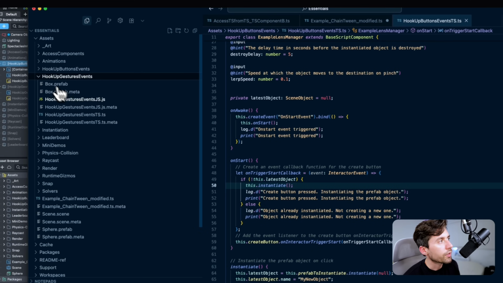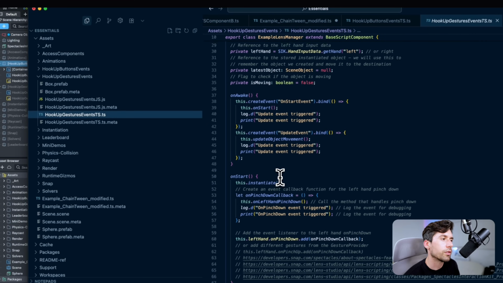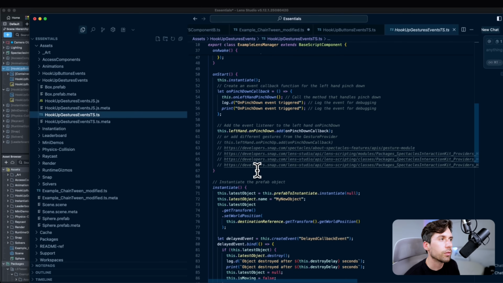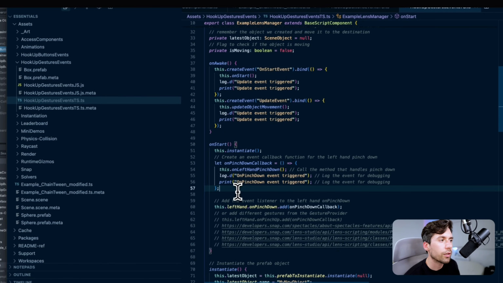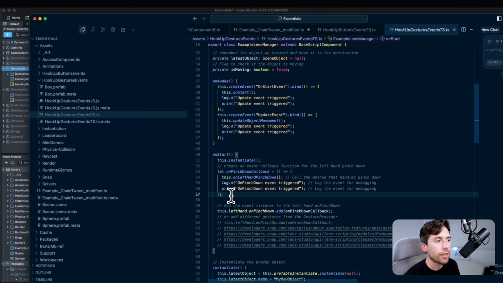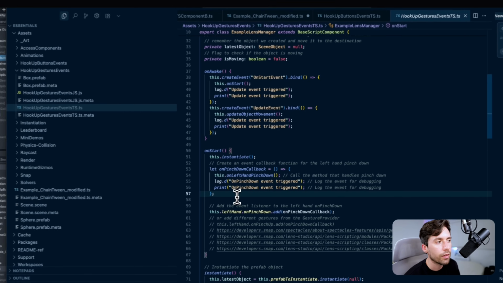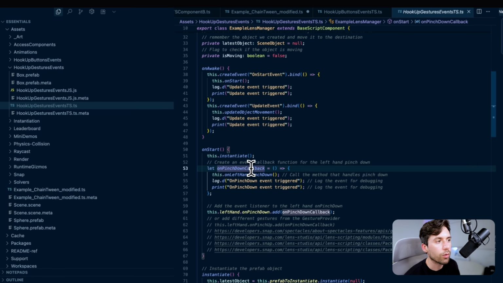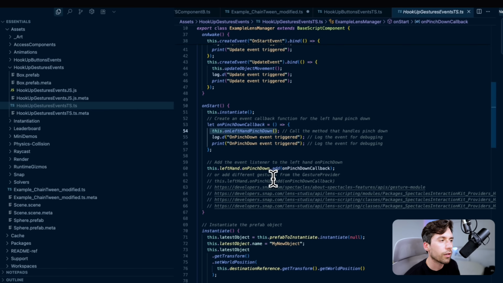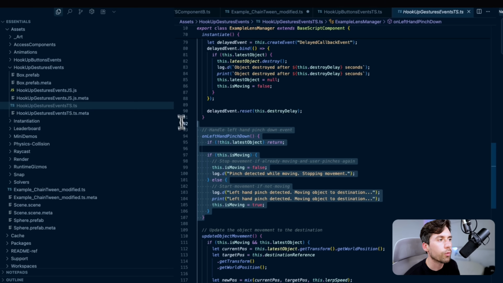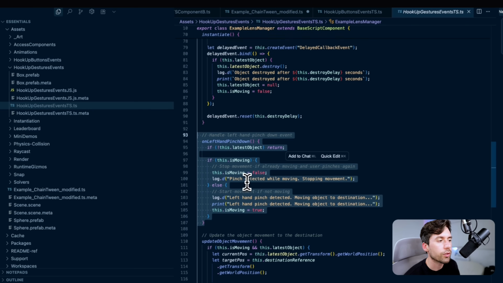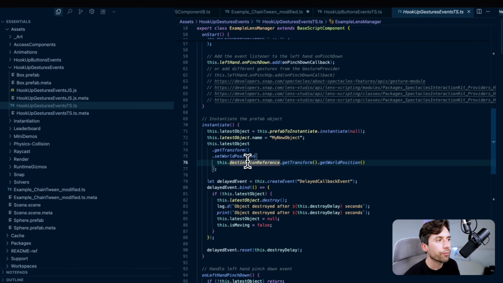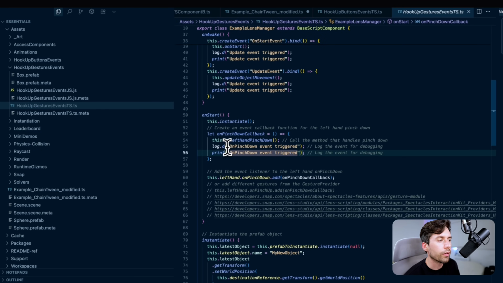For the gesture, things are very similar again. This is pretty much the same example of instantiating things, but instead of using onCreate button and adding the create button callback or the trigger enter callback, we actually have something called pinch down callback. We define the pinch down callback in the beginning, that is this on left hand pinch down. This function is something that we built here. It's a custom function that we just defined. And then the rest is always the same.